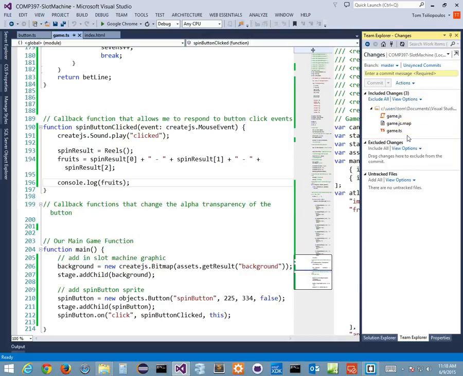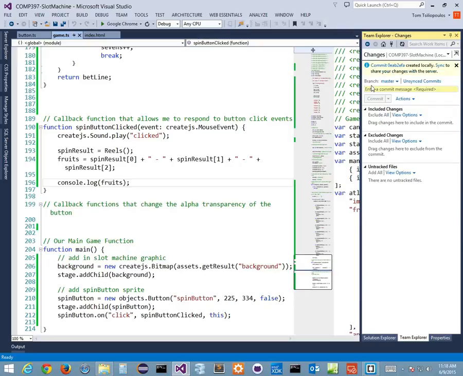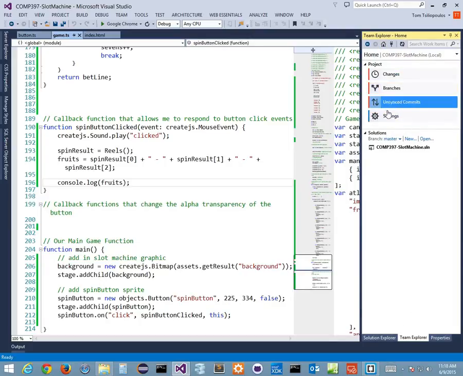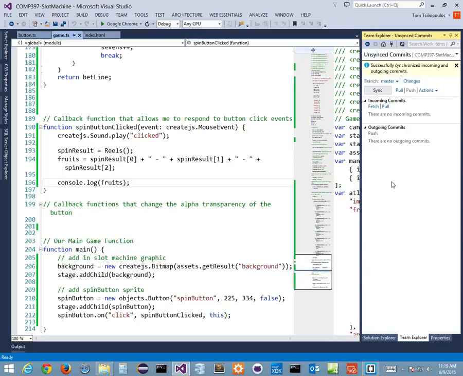So I added in my game basic button functionality, spin button functionality. Okay, so this is how I would do my project. I would build my project step by step, every commit. And then of course I need to go into home, unsync commits, and sync.